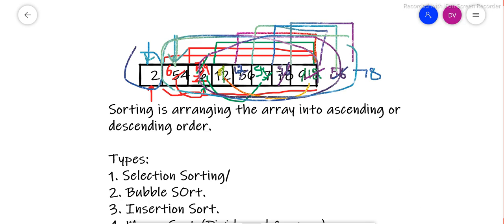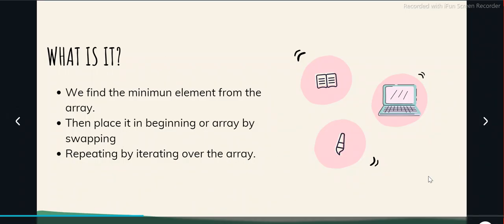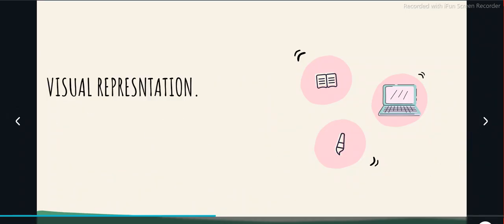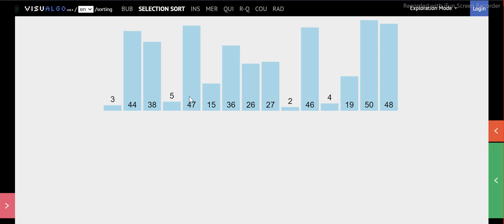Now we have seen what this is, so now the visual representation. This is a tool called Visualgo, and I will provide the link below. Let's see what it is doing. First it will mark 3 and then find the minimum from all of the array.